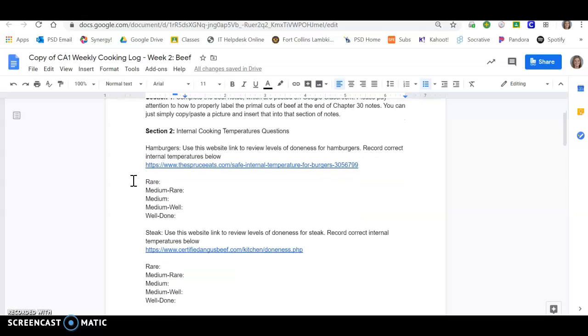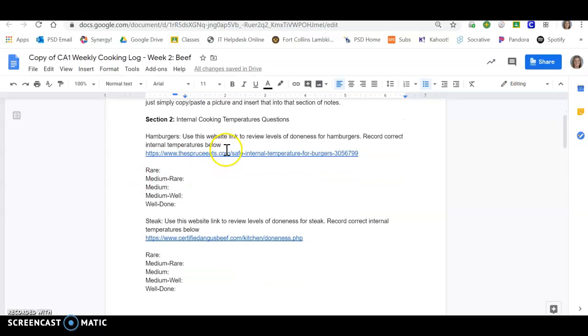Then, again, required section 2, this is important. Following these 2 links, you are going to record the proper internal cooking temperatures for correct doneness for hamburgers and for steak.